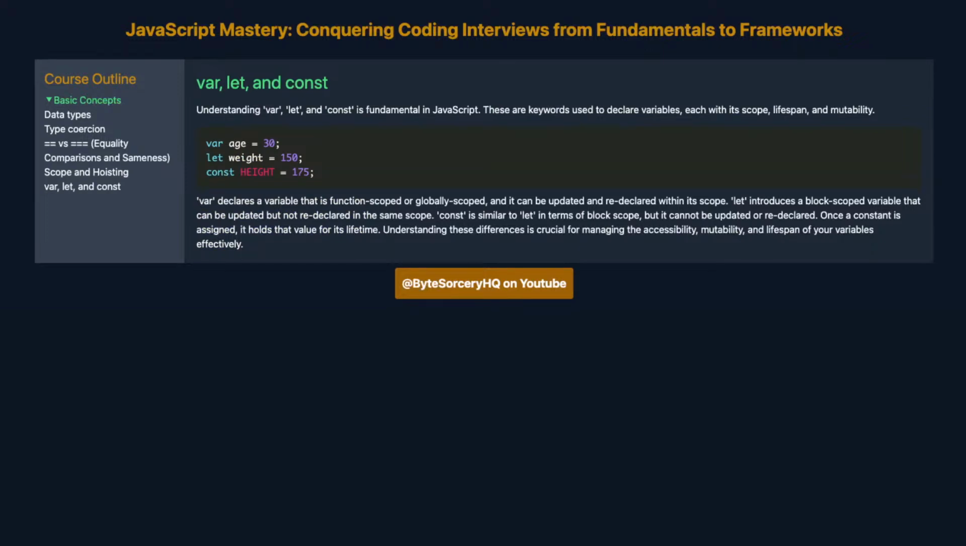Understanding var, let, and const is fundamental in JavaScript. These are keywords used to declare variables, each with its scope, lifespan, and mutability. Var declares a variable that is function scoped or globally scoped, and it can be updated and redeclared within its scope. Let introduces a block-scoped variable that can be updated but not redeclared in the same scope.